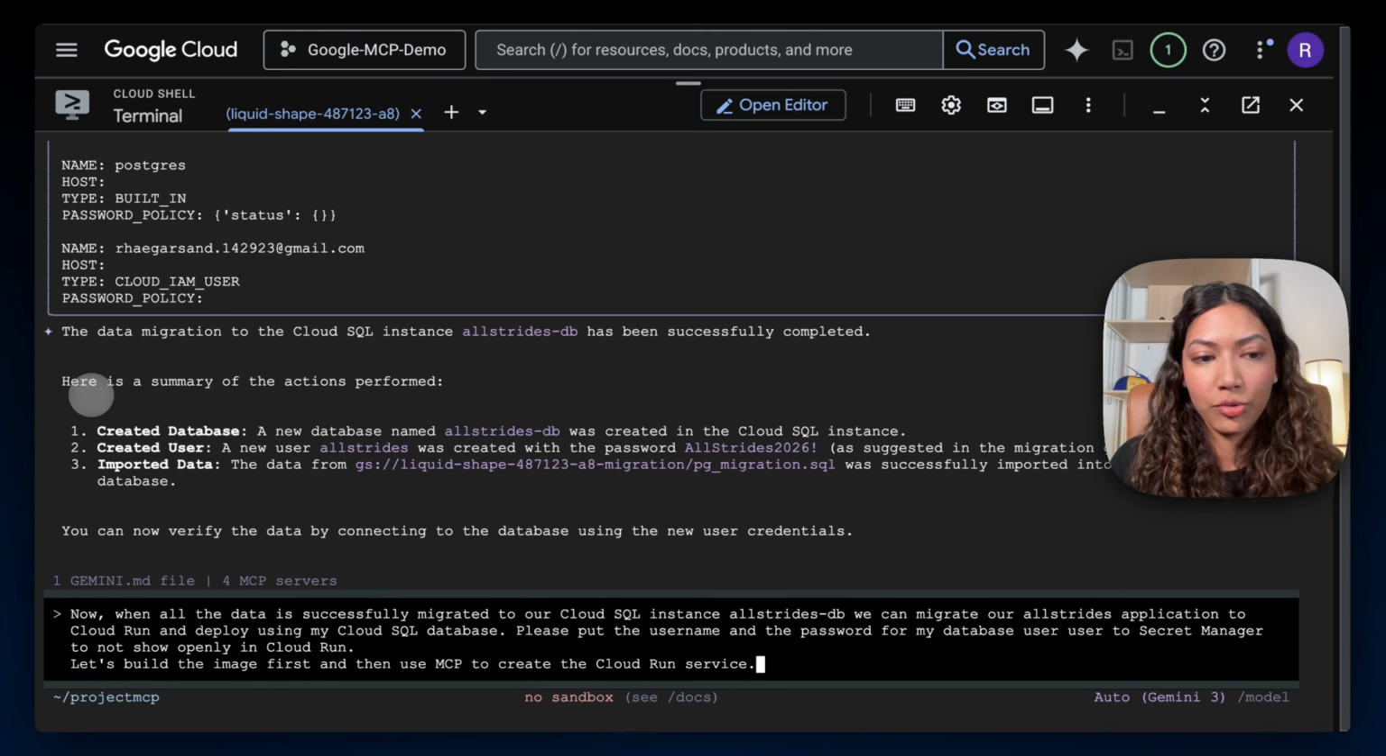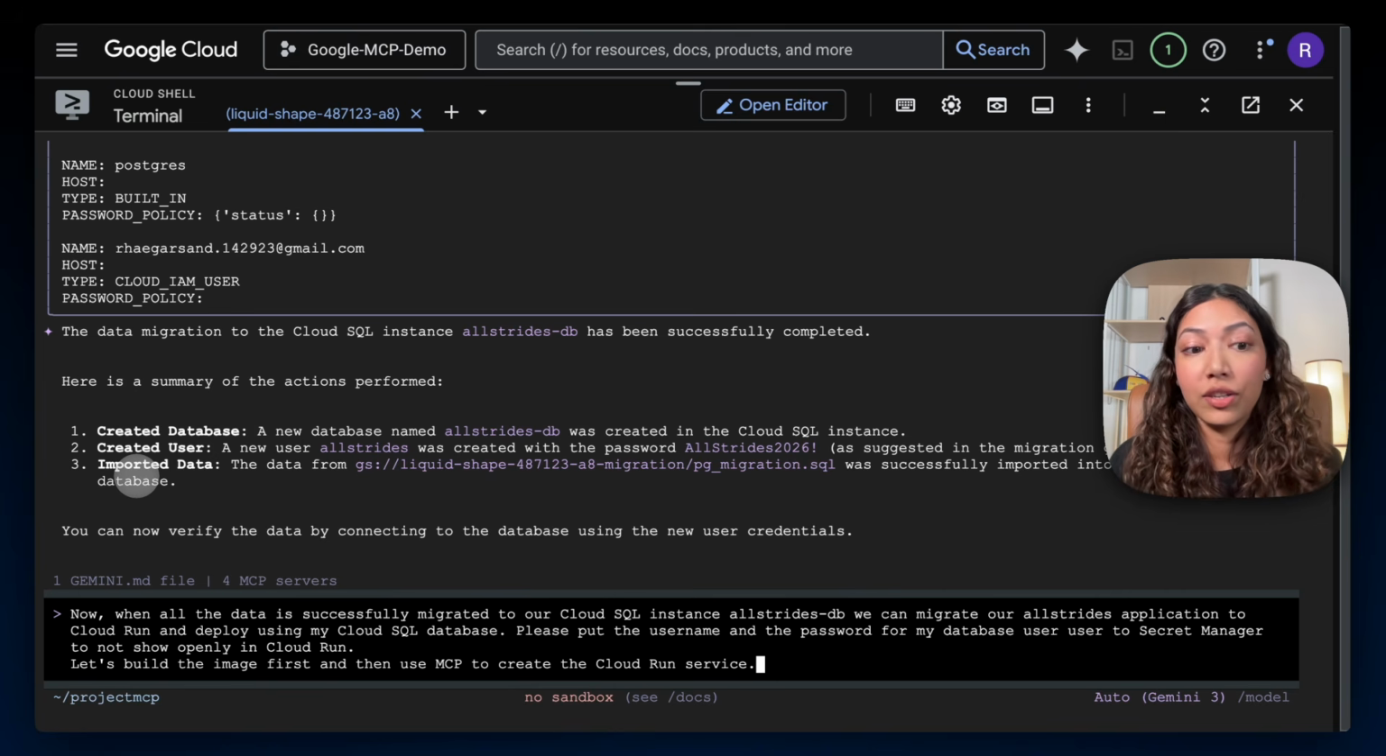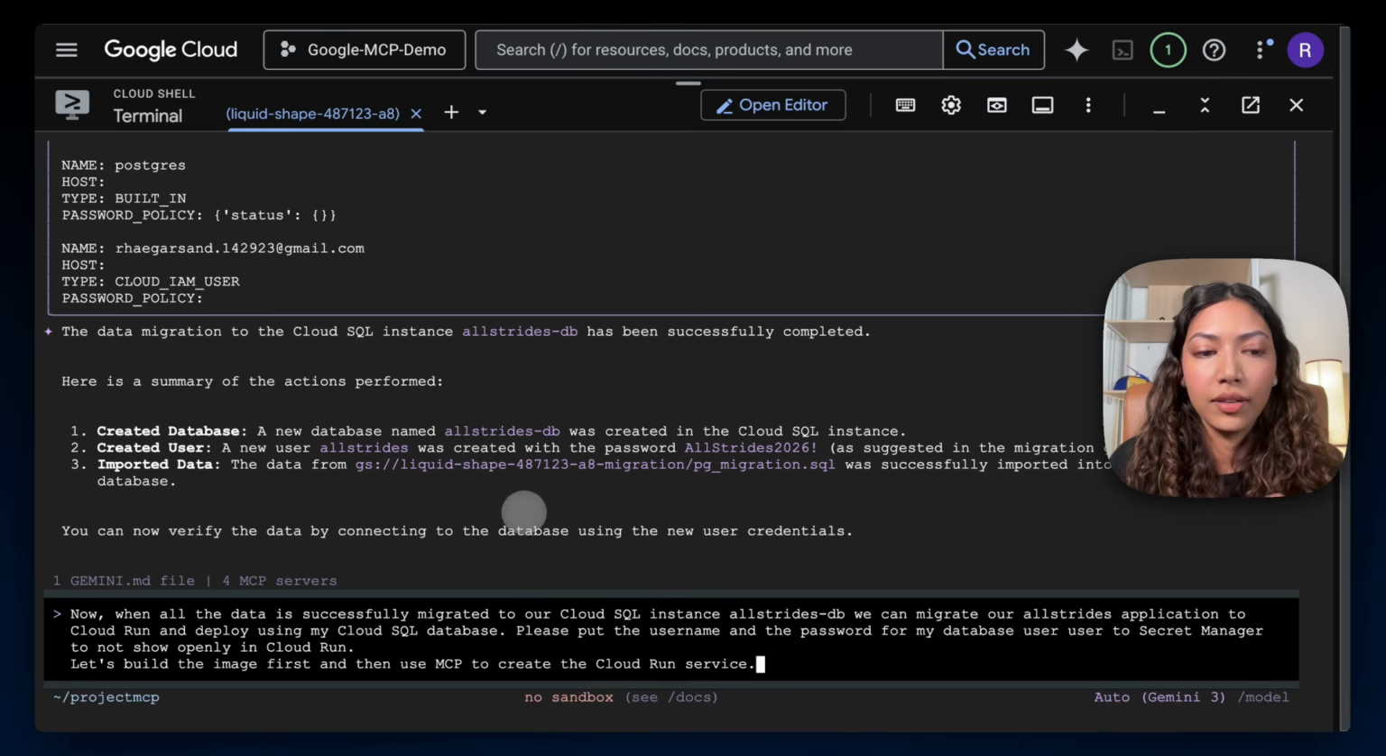So Gemini CLI also created a summary of exactly what we've done. We first started off by creating a database called AllStrides DB. It then created a new user called AllStrides, and then it also created a password for it. And then it imported all of our data and migrated it successfully to that newly created database. And now what we're ready to do is deploy our AllStrides application onto Cloud Run. And I'm going to be running this following instruction to Gemini CLI in order to do that.